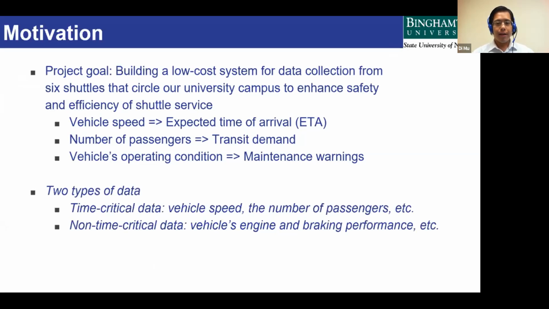The collected data can be separated into two categories, time-critical data and non-time-critical data. The time-critical data, such as the current vehicle speed and the number of passengers, must be collected in a real-time fashion because the data may become useless if it fails to be delivered in time. The non-time-critical data, such as the data reflecting the vehicle's engine and braking performance, can be delayed because the vehicle condition does not change very fast.